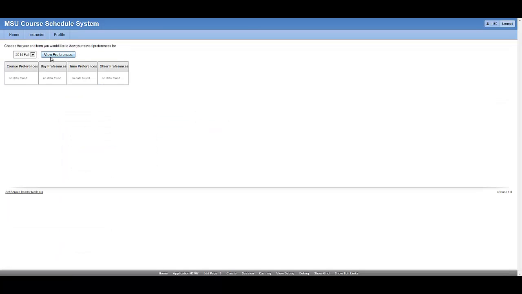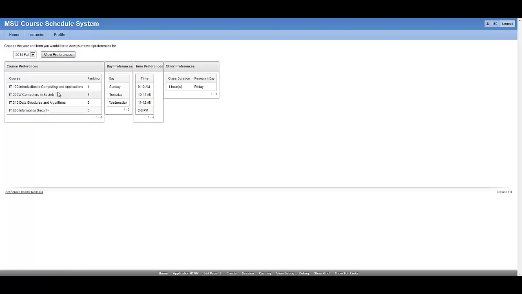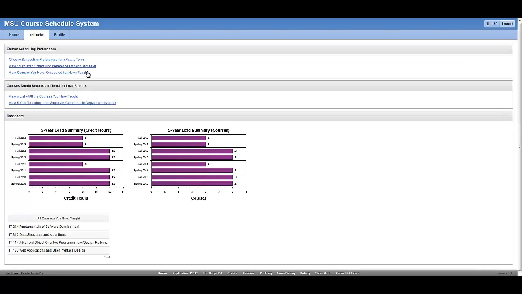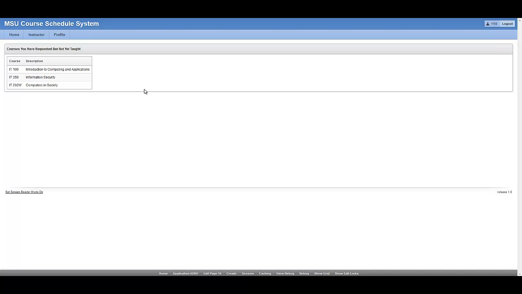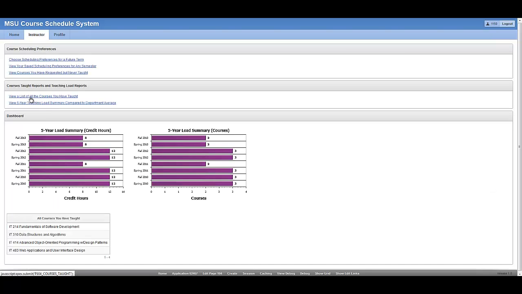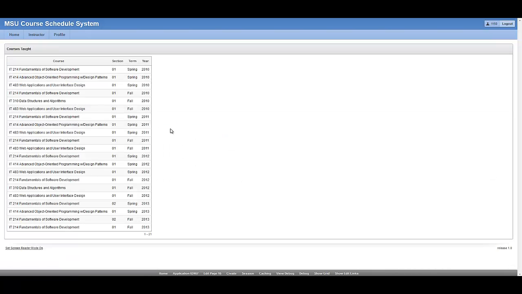In this tab, the instructor can view preferences that they have already set. This page allows an instructor to see the courses that they've requested but have never actually gotten to teach. In this case, the instructor has requested to teach IT 100, 350, and 202. However, they've never yet had the chance to do so. There's also an option for each instructor to see each individual course that they have taught in the past, as well as the section and term that they taught it.